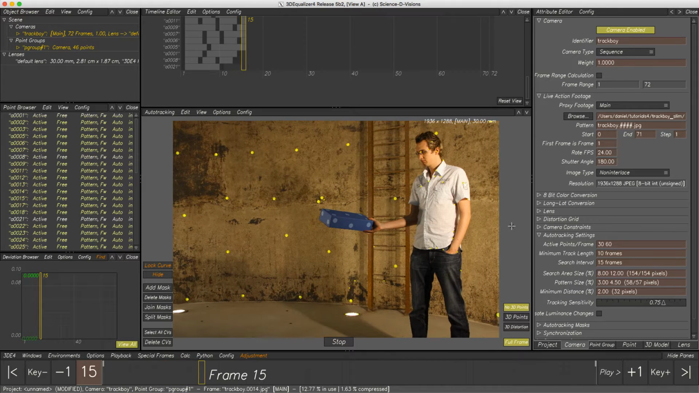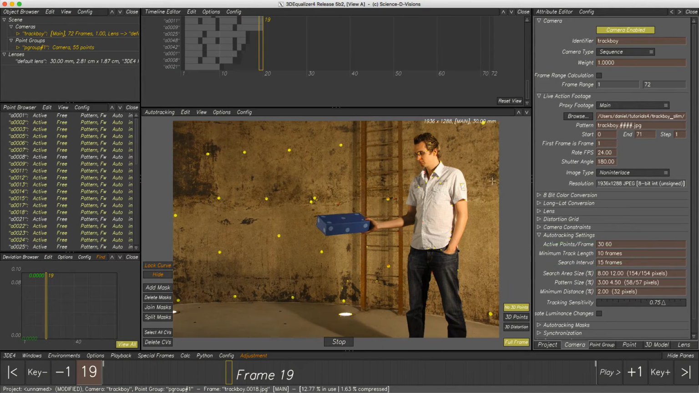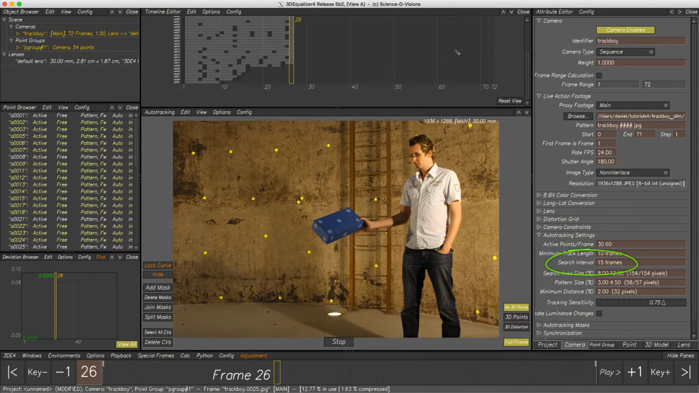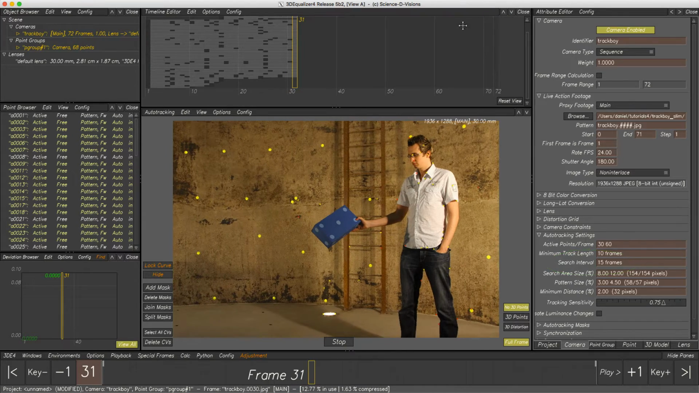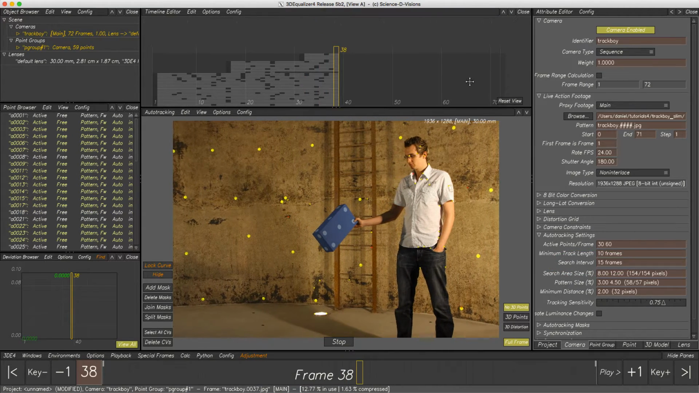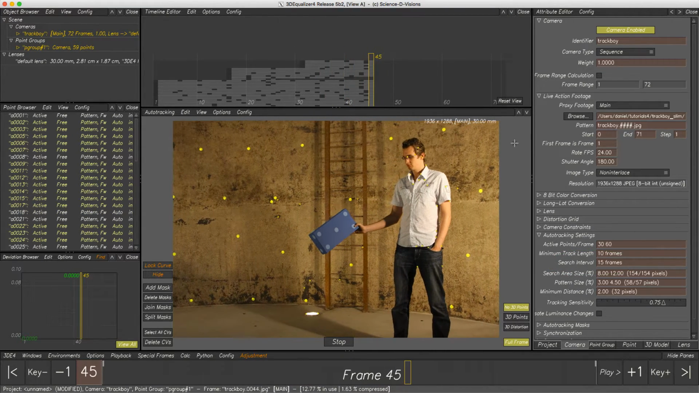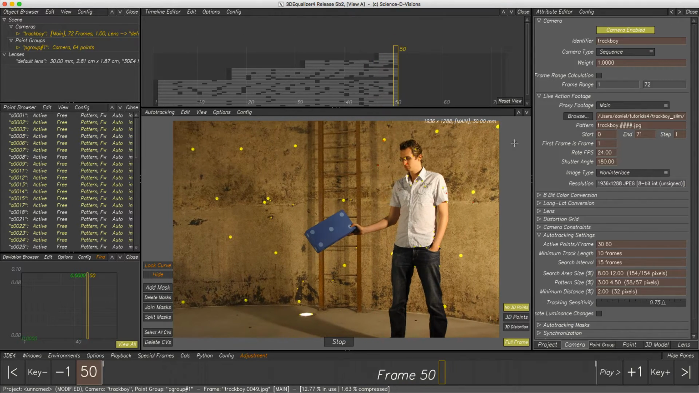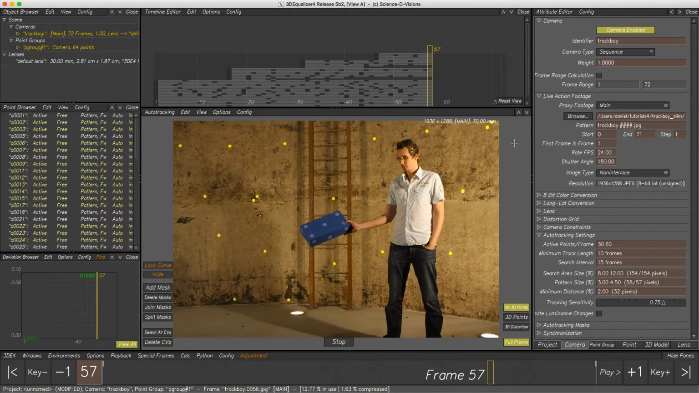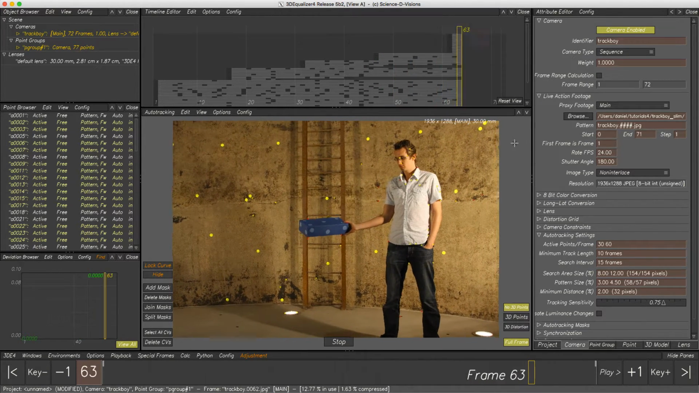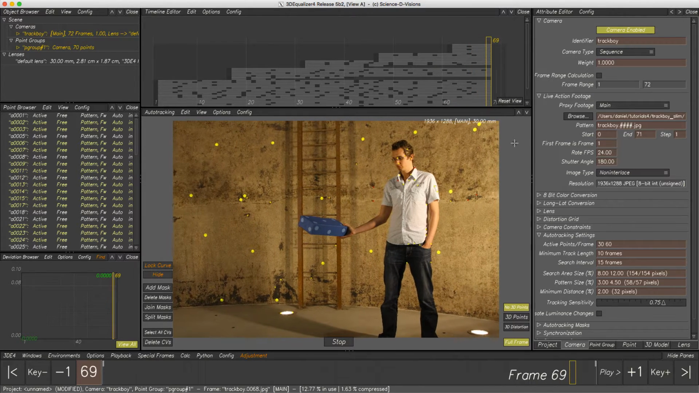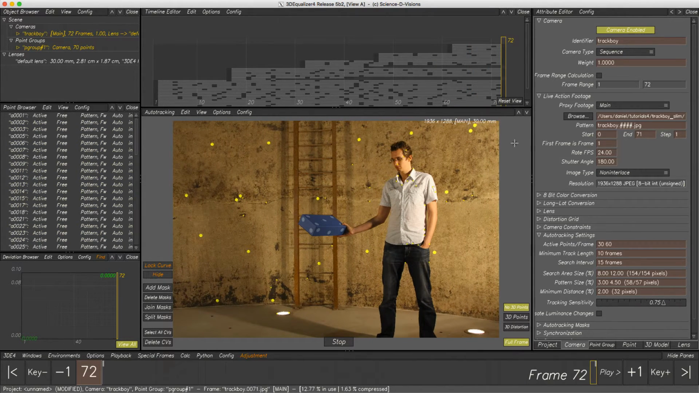After a while, some points turn yellow, indicating these points have reached the minimum track length. As set in search interval, every 15 frames new red points appear. This procedure repeats until the end of the shot. Alright, the primary pass is complete.